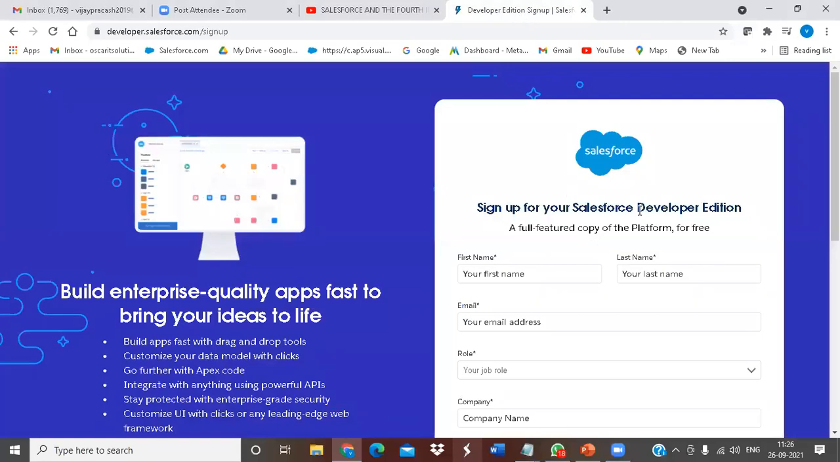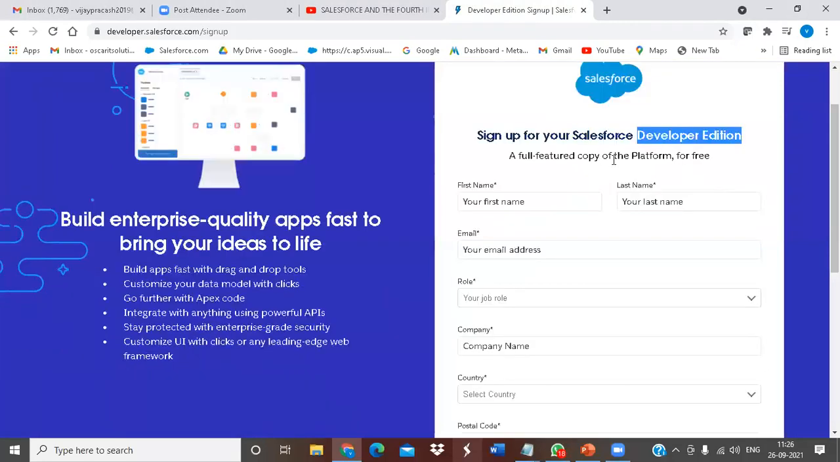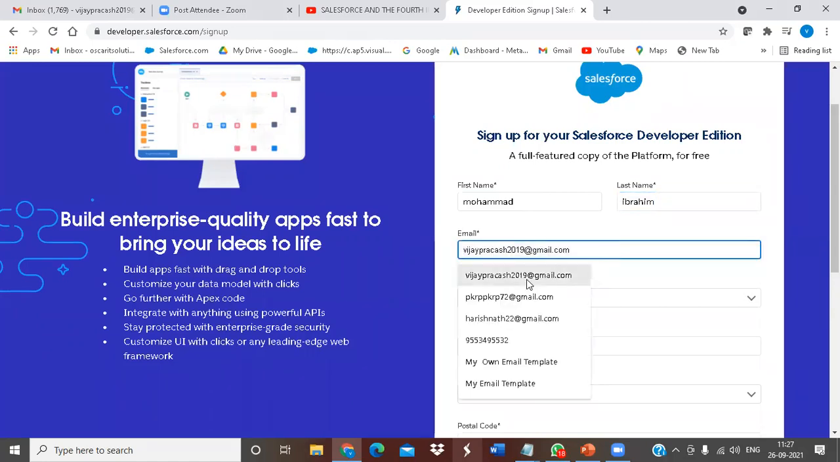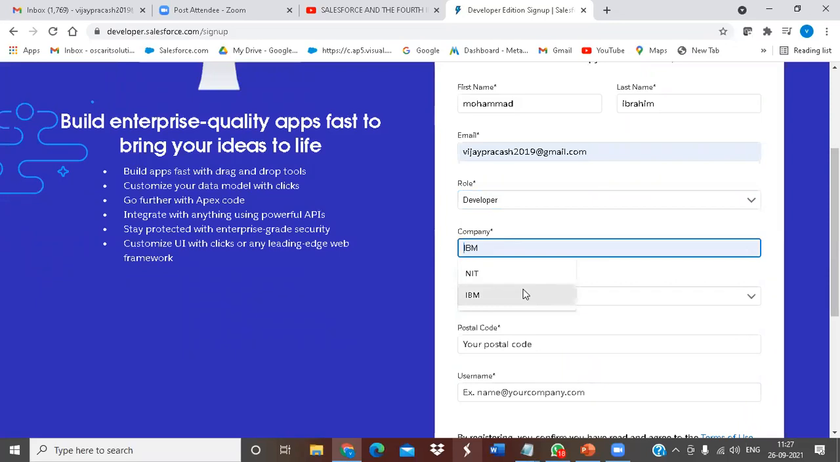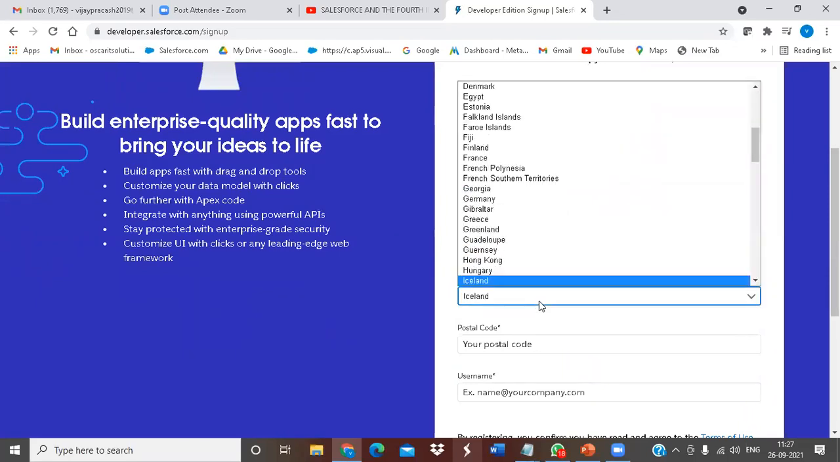What is the edition we are using? Developer Edition, a full-featured copy of the Lightning Platform for free. So we need to create the account here. Okay, Ibrahim, I'll show you. I'll create the account. Let me give my mail ID. Job, developer. Very easy. For your company, let me give IBM India.